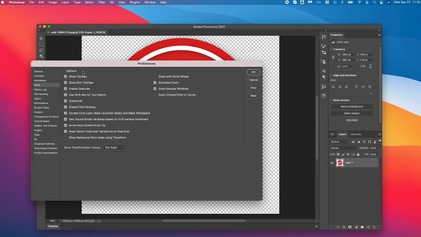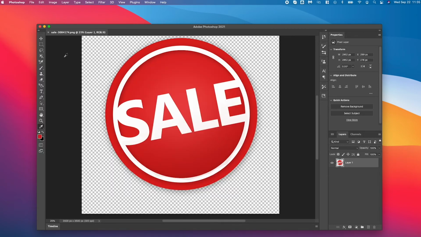And you've got these two options, Show Rich Tooltips or Show Tooltips. If I just get rid of Show Rich Tooltips, here's what's going to happen. I click OK, and now anytime my mouse hovers over, you still see a little bit of text that says this is what this is.